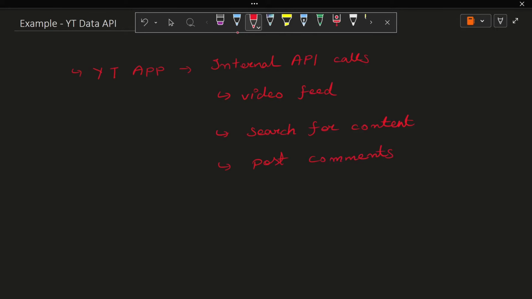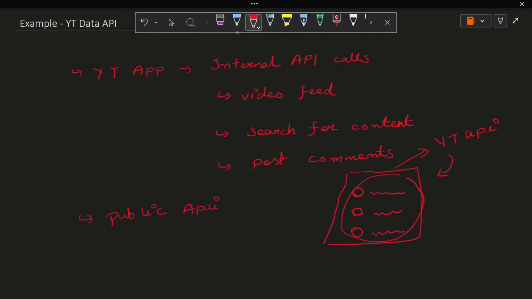YouTube also provides a public API that allows developers to access some of this functionality outside of it. Now, how does YouTube provide a public API? Let's say I am making a particular website, and on this website I want to show YouTube videos running. I will not sit and write the code for that. Behind the scenes, the YouTube API is working and generating a response which I can show to the users on my user interface. That is the beauty of a public API.